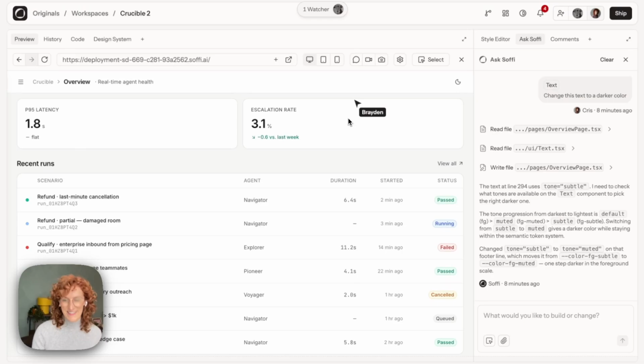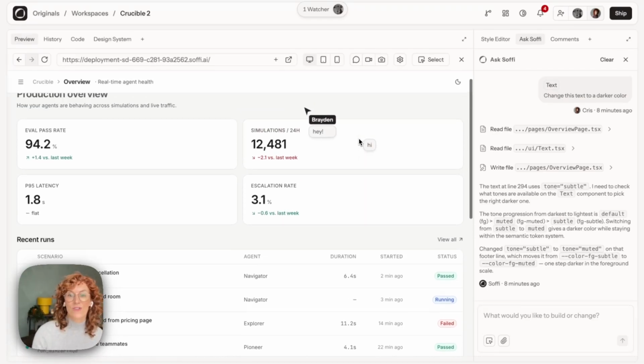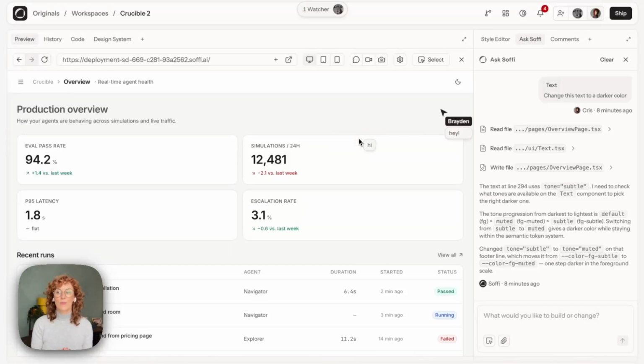You'll see, hey, Braden, where designers and product managers contribute directly on live deployed software. Let me show you a little bit of how it works.